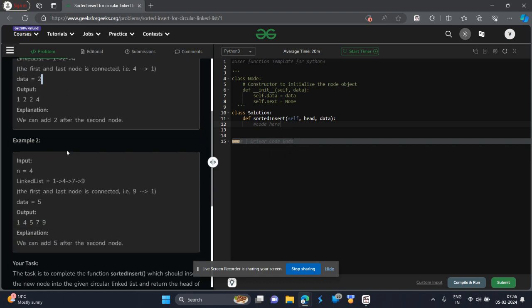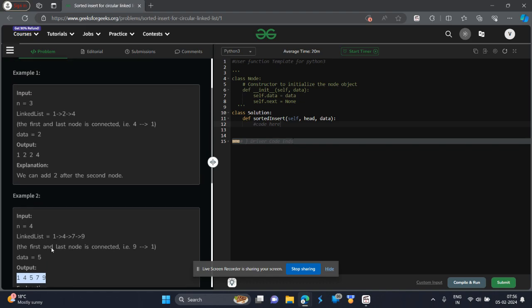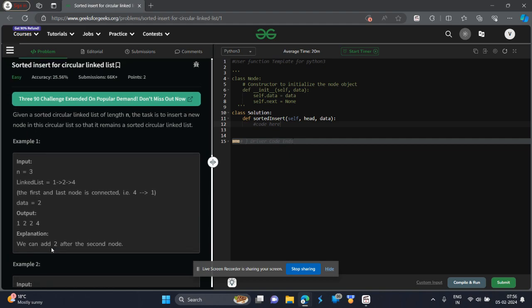See in example 2, you have four elements: 1, 4, 7, and 9. You have to insert 5, which will be after 4 and before 7, and thus this is our result: 1, 4, 5, 7, 9. The resulting linked list will also be in sorted order and in circular manner.